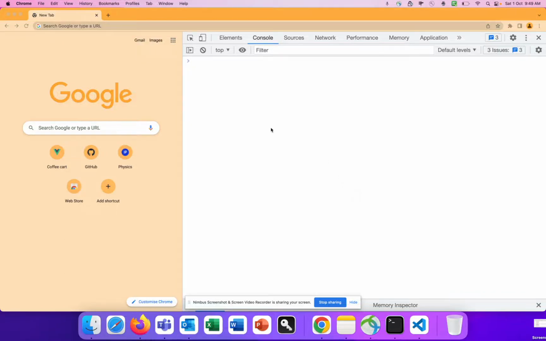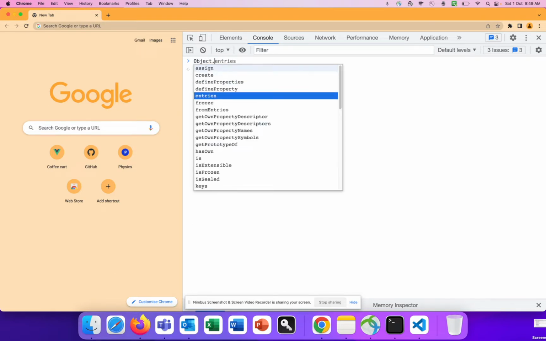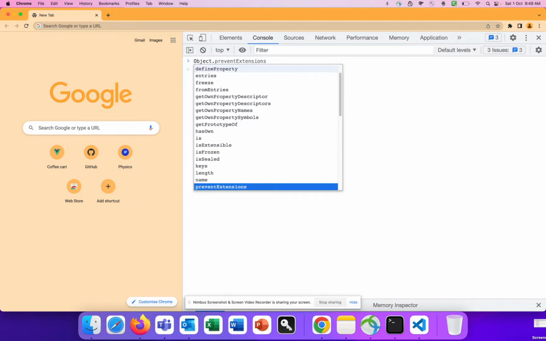Hi guys, welcome back. In the last video we talked about isExtensible, and we also talked about the method preventExtensions. In this video we'll see more, and we'll talk about isSealed. If I do Object dot, here you can see, if you remember, we have covered this too, and also covered getOwnPropertyNames. We skipped these two methods. We have covered hasOwn, isExtensible, keys, as well as preventExtensions. And let's talk about isSealed.